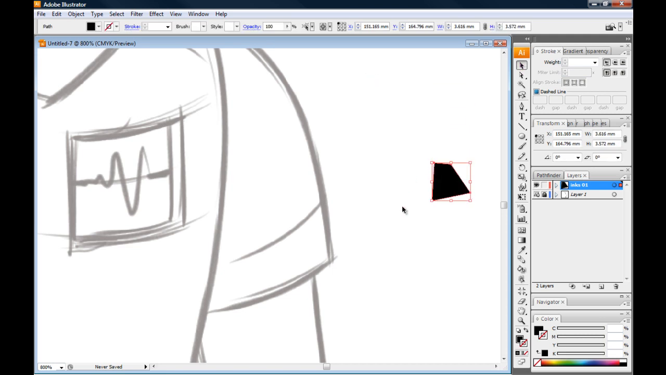So there's a few different ways you can use the pen. I tend to use both. I go between one and the other depending on the part of the image I'm looking at. Sometimes it's easier to use a stroke, sometimes it's easier to use the fill.